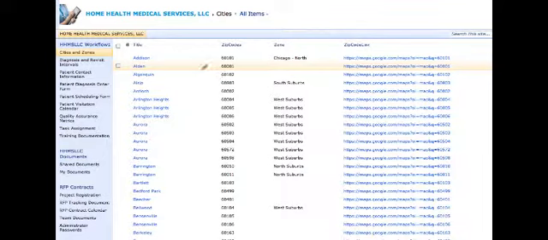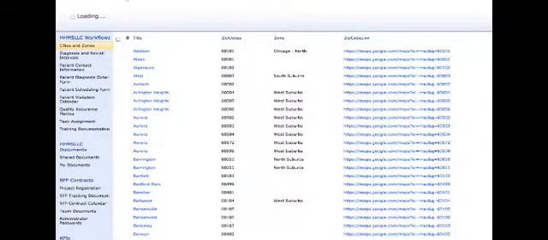On the left-hand side, we're going to go to cities and zones. Pretty much this houses all the cities, zip codes, what zones patients are in, as well as the actual Google Maps link, which automatically gets populated when you add an item. If I go to the top, click Items, New Item.